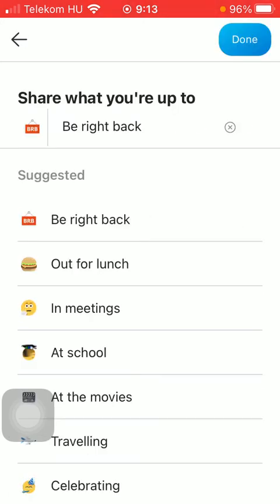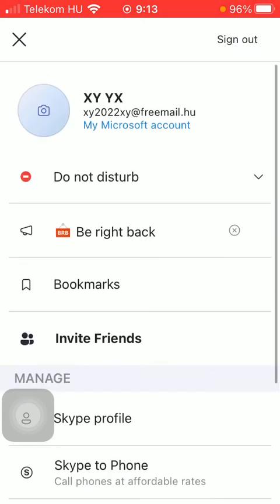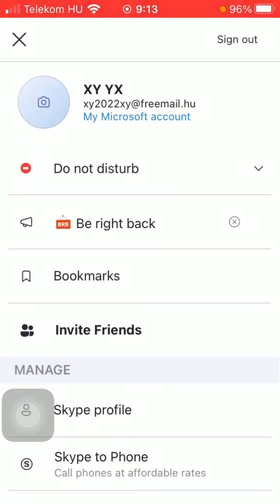So if you have chosen the one, just click on the done button in the upper right corner, and now it is set. So feel free to update this function anytime.